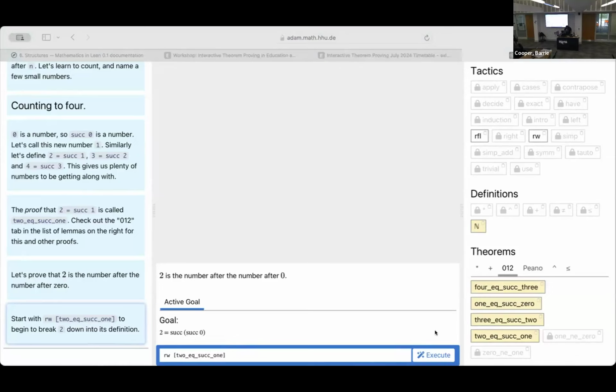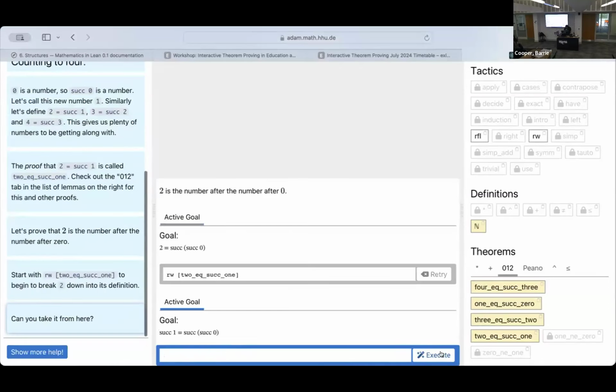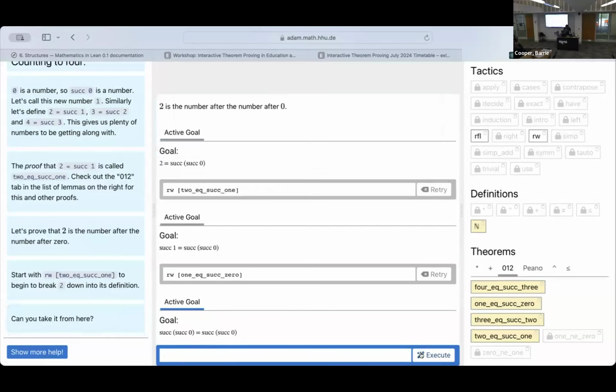Oh, no, there's something in the way. Okay, so then we can rewrite again. We'll rewrite with 1 equals succ 0, and execute. And now you can see that both sides are the same, so we can finish off with reflexivity.